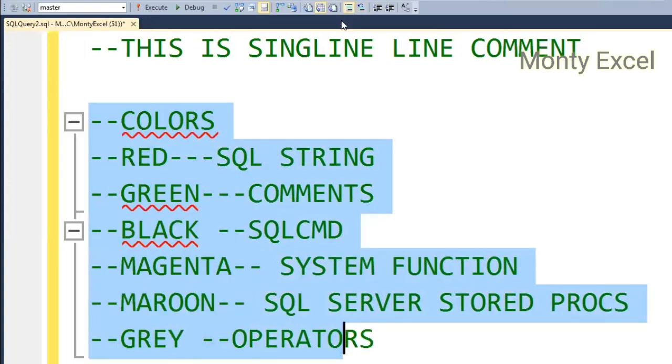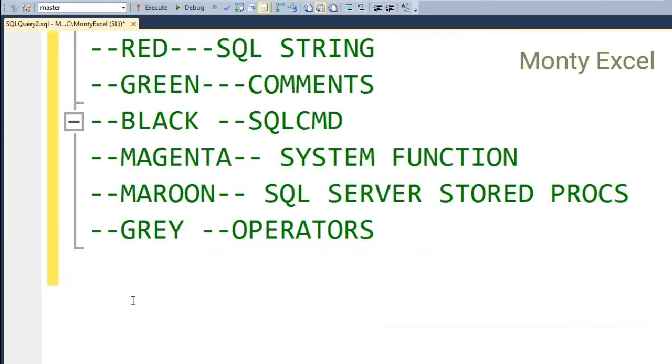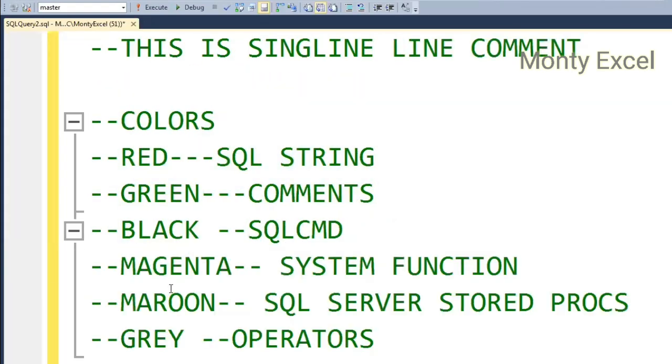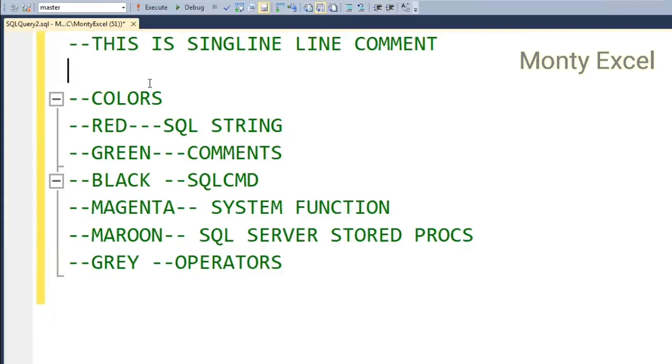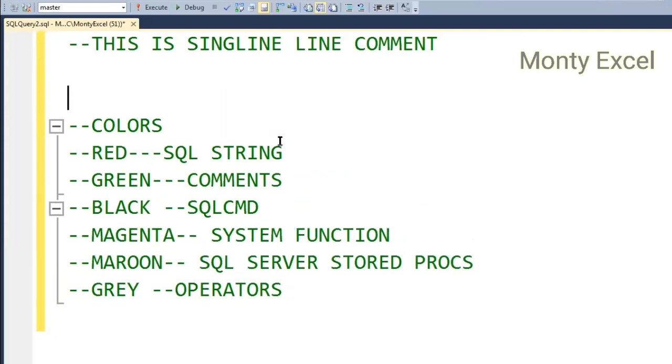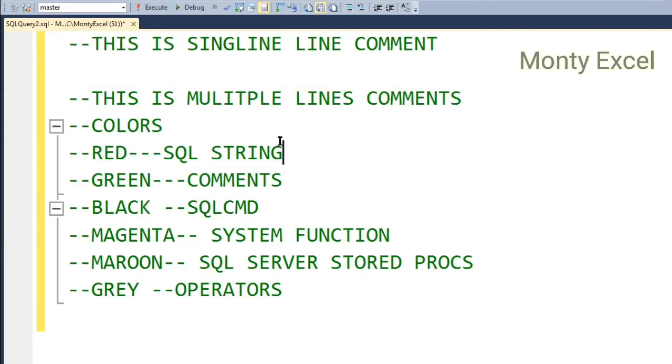I just said a comment is basically additional information, nothing to do with the program by itself. It is not a program, guys. This is a single line. This is multiple lines. Let me write here: this is multiple lines comments. So how do you do it?